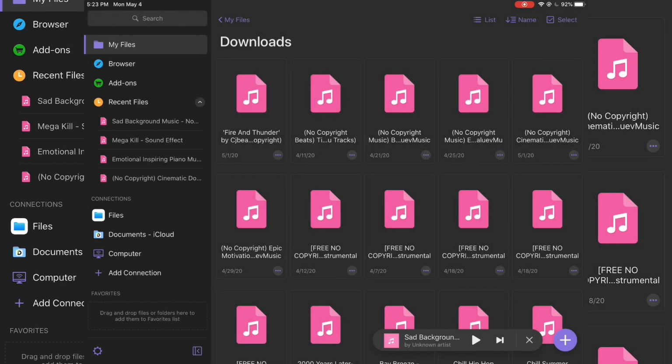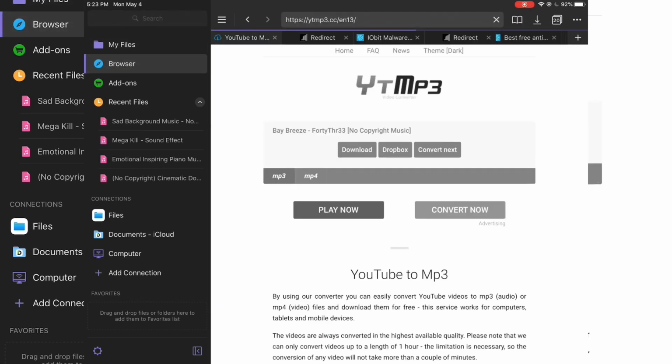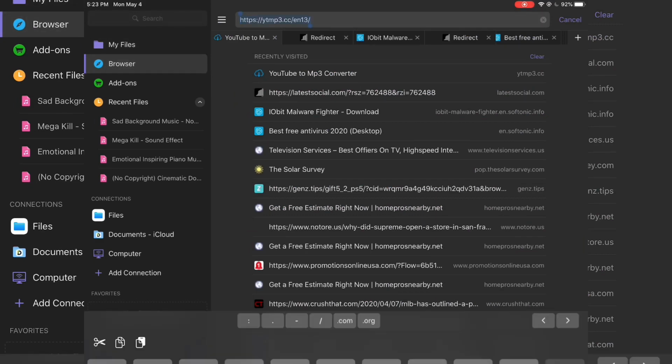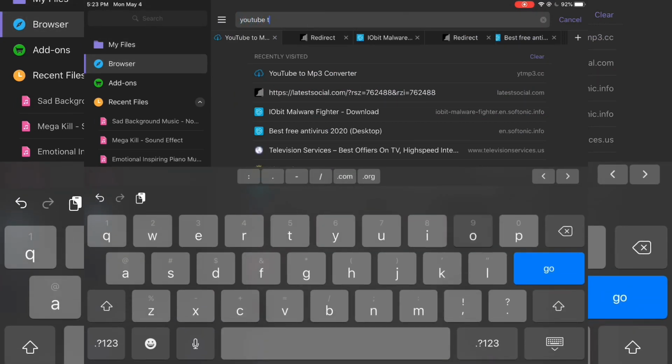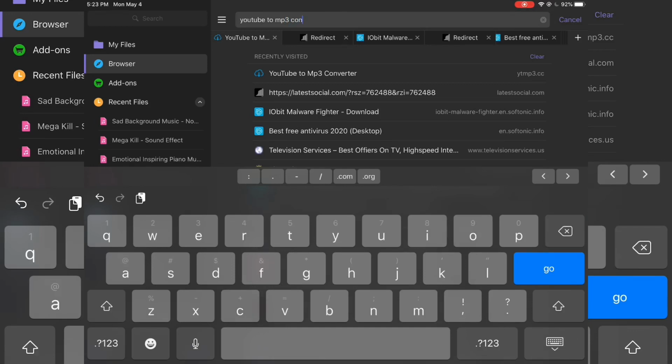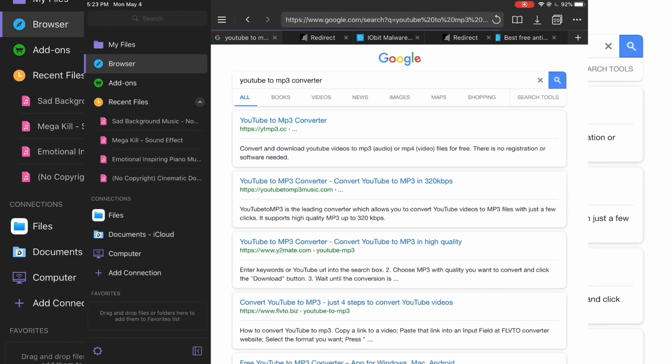So now this is where Documents is going to come in handy. So you're going to go in your browser on Documents. On the left side, you'll see Browser. You're going to click that, and you're going to look up YouTube to MP3 Converter. And once you do that, you'll see this.